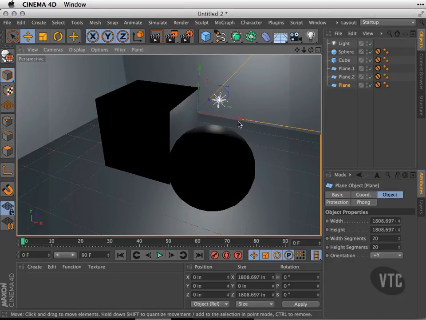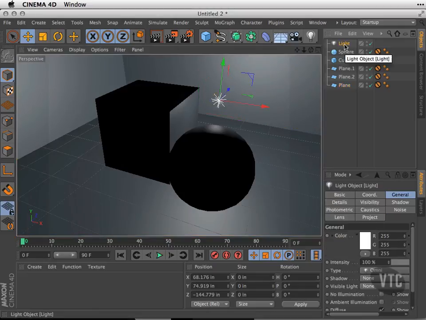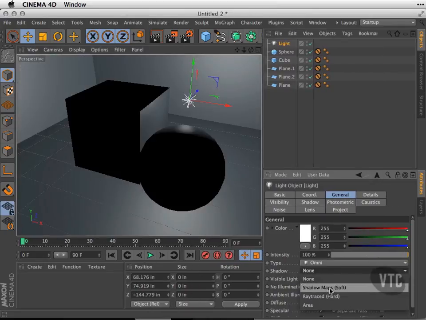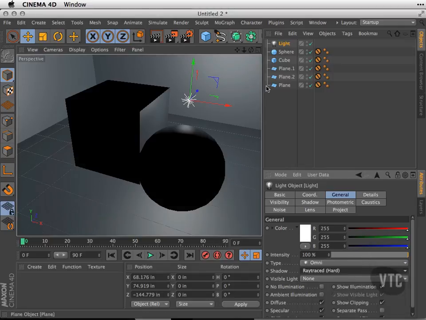To find out more about the light, all we have to do is click on it inside of our Objects Manager. And if we go to General here, you look under the type of light, it is an Omni light, as I mentioned before. Now, we can turn on the shadows. As I said before, the shadows are off by default. So let me go ahead and just go to where it says None, and I'll put the shadows on. I'll go ahead and choose a hard shadow, a ray trace shadow, and we'll do another quick render.